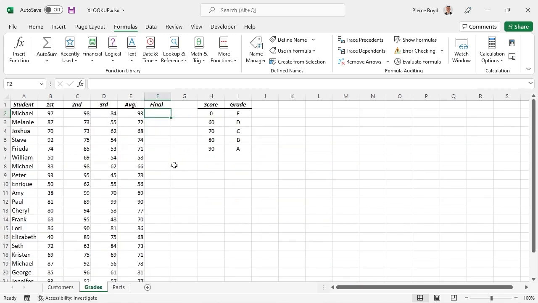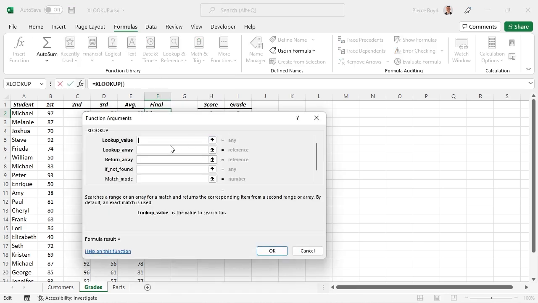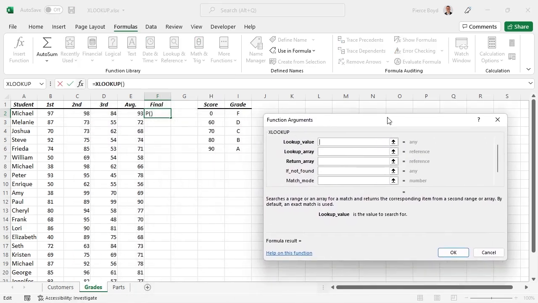Now, let's go to the next worksheet here, grades, and we're going to talk about the match type. We have an average grade here for our students, and we want to return the grade based on their score. So we're going to use XLOOKUP to do this for us. We're going to click here in the final column, select XLOOKUP, and our lookup value is the average grade, 93 in this case. Lookup array: where do we want to match this to? Where are we going to look for that value? We're going to look for that here in the score.